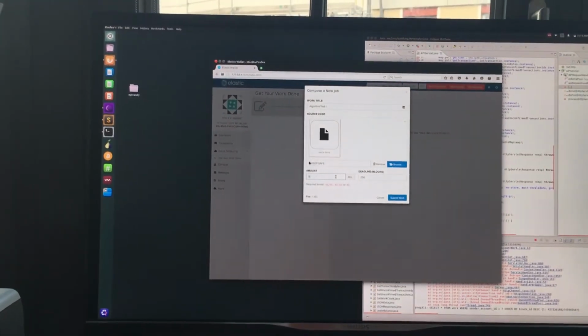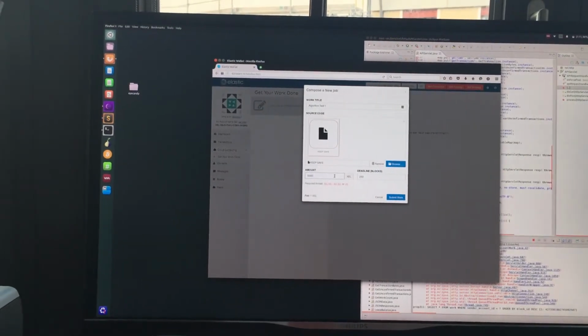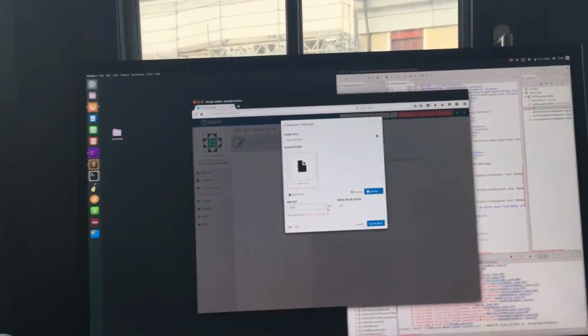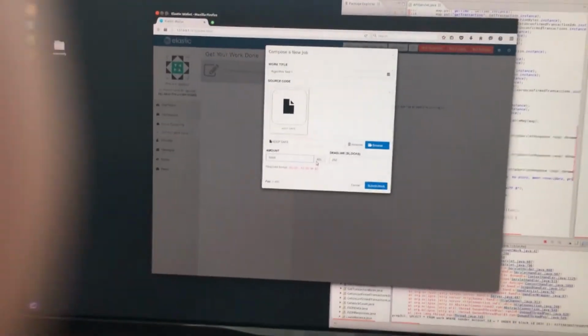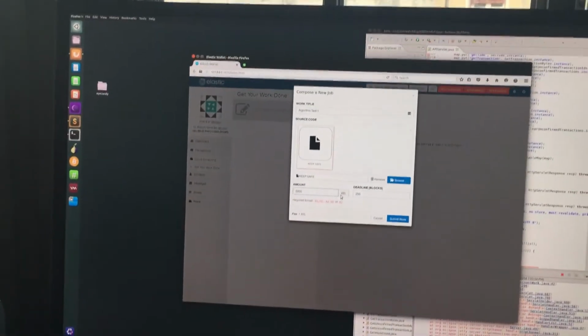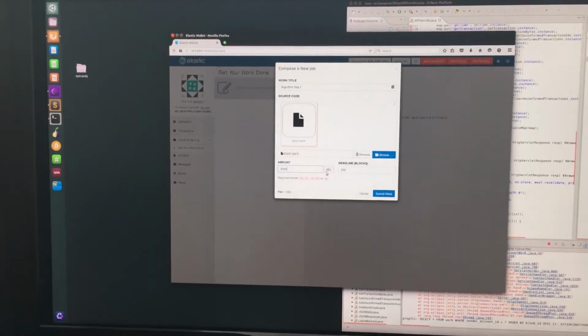So right now, let's say I'm willing to spend 5,000 Elastic coins on it. This iPad really sucks. iPad Pro, you know, it's just not for the pros.